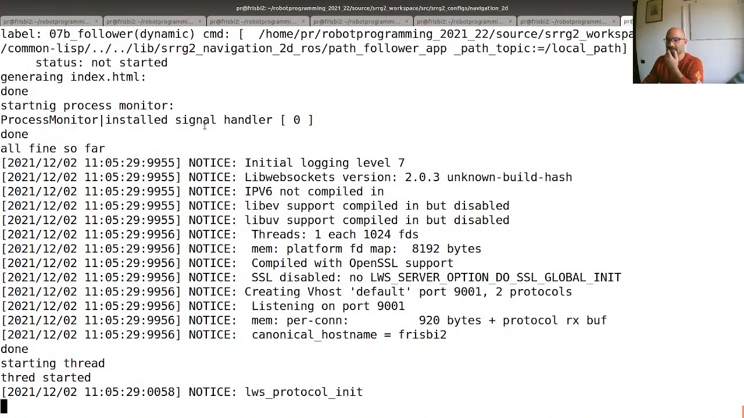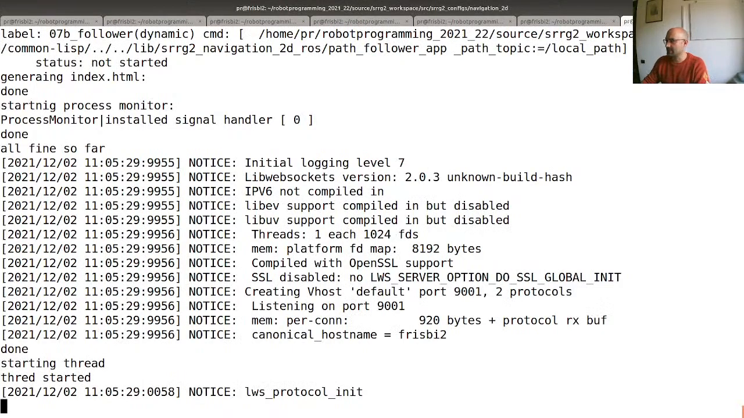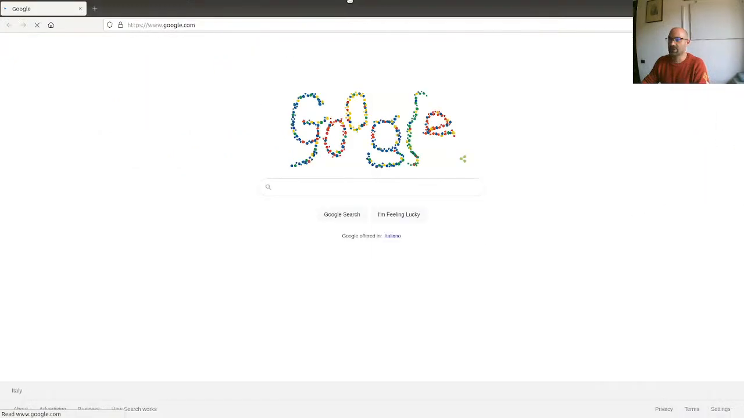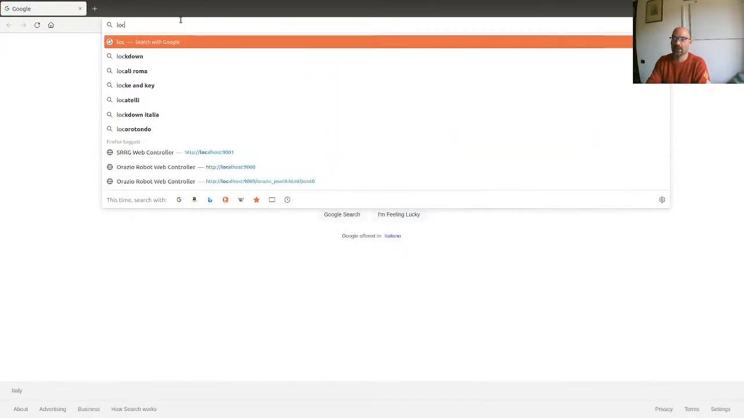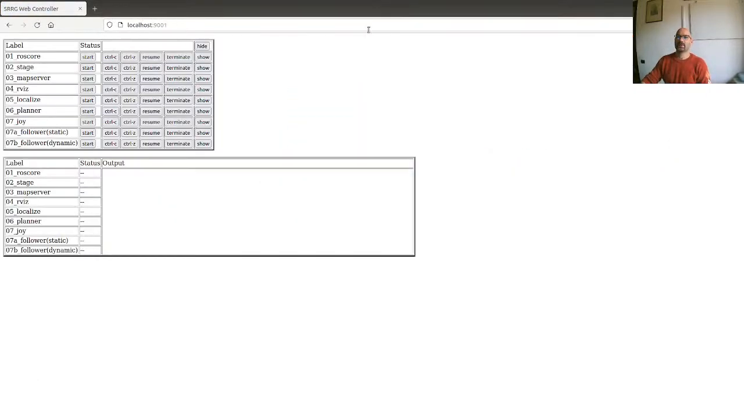Nothing happened, right? It's not really true, because there is something else that happened. On my machine, on localhost port 9001, I have a web server running with which I can start the programs without becoming stupid, because I prepared already all the scripts.